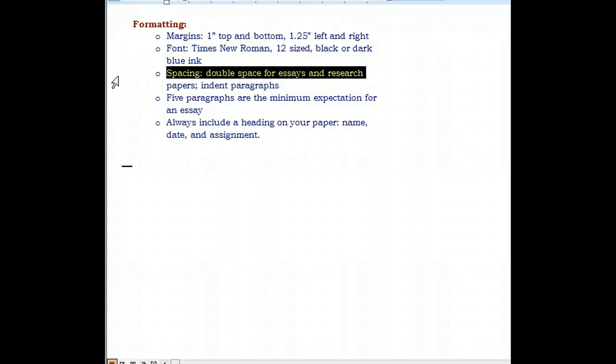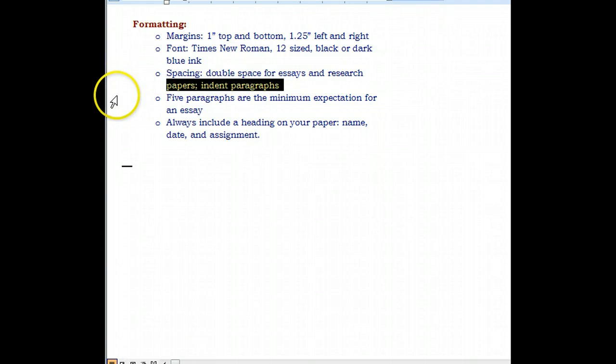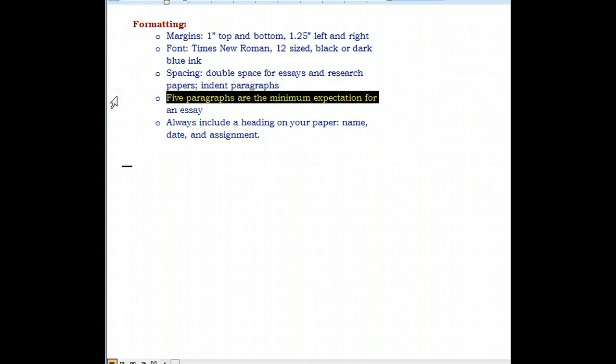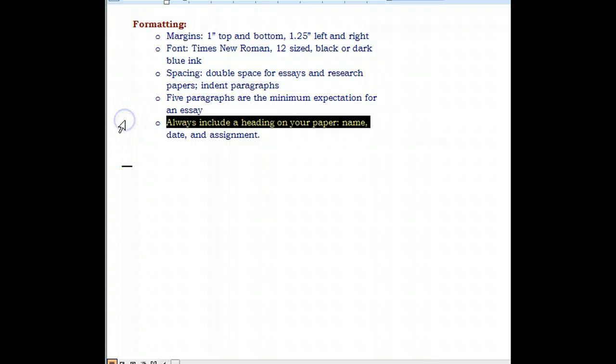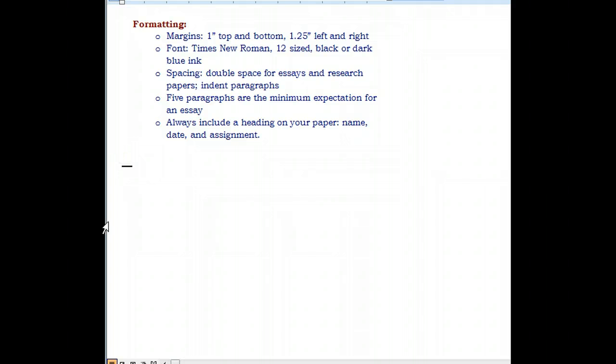Spacing should be double spaced for essays and research papers, single spaced for short answers. Make sure you indent those paragraphs too. 4 to 5 paragraphs are the minimum expectation for teachers. Check with your particular teacher to make sure that you understand what the minimum expectation is. And always put a heading on your paper. Now that students are emailing papers in, sometimes they forget to put their name on it. So please make sure that you're always putting your name, date, and assignment at the very least.